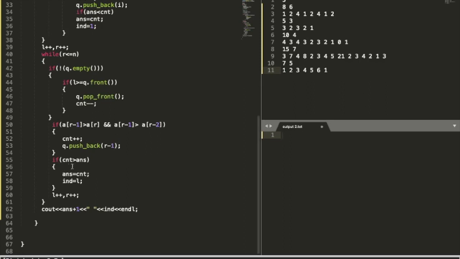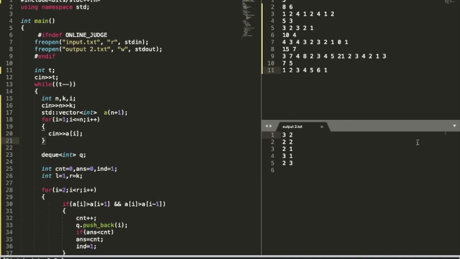If the number of current peaks is greater than the answer, then we update the answer as well as the index, or index equals to L. L was our starting index, and while this loop runs, it will automatically put my answer to the greatest value, and we simply print answer plus 1, as we have always calculated in answer the number of peaks, but the output should be pieces, and pieces is equal to peaks plus 1, and our index. So let's run the code. So here you can see we get our desired result.